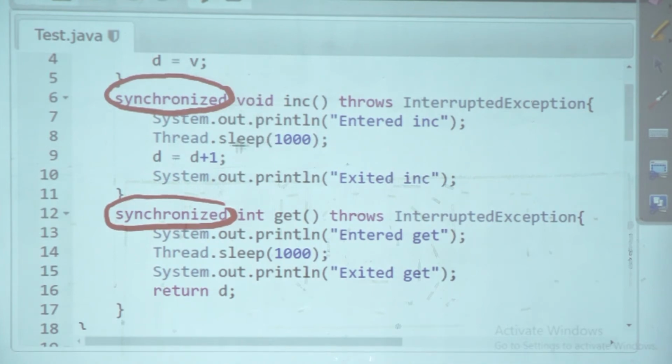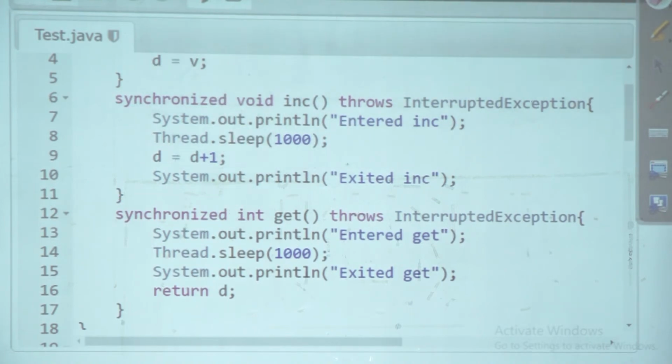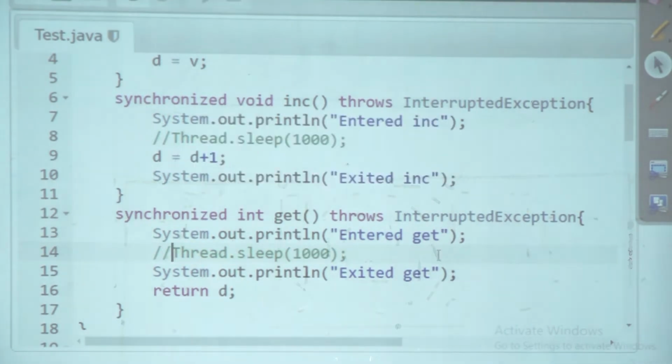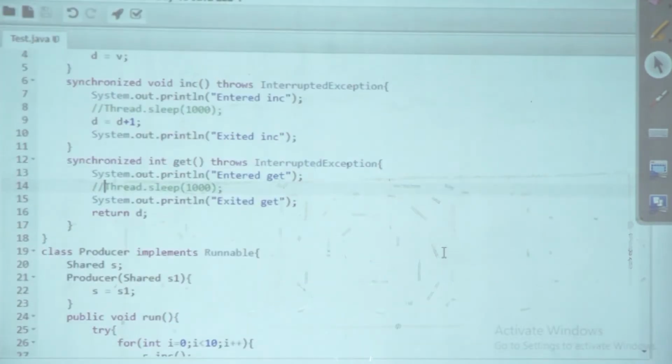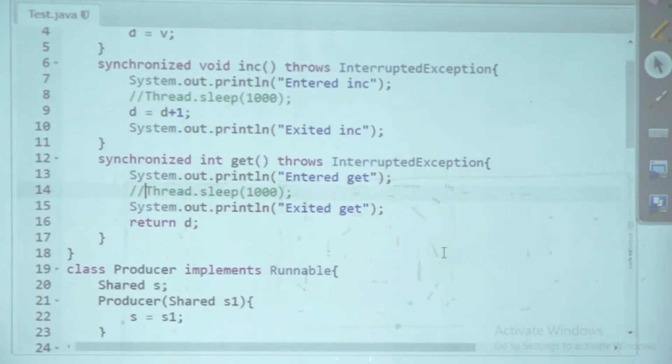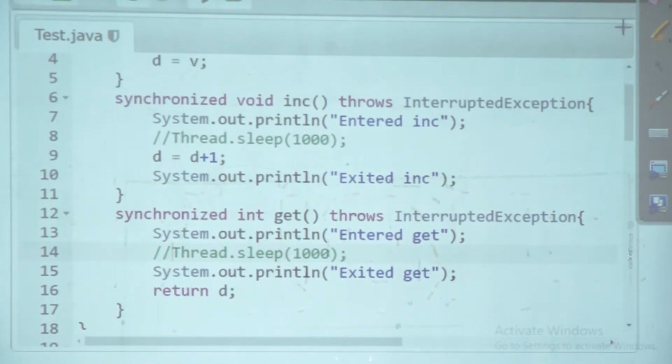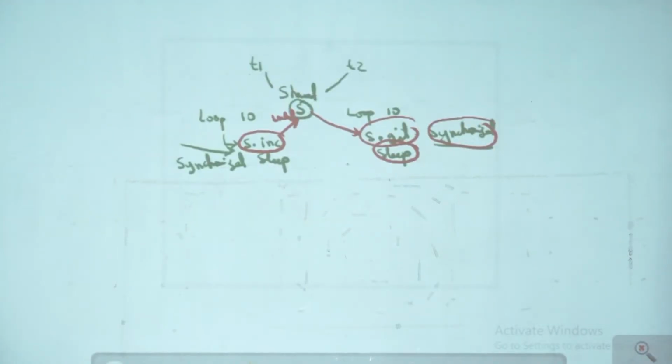Now, we'll try and change this. We'll remove the sleep. Both these sleeps we will remove. We put the sleep only to delay. Now observe what is happening. Let's get rid of the sleep. We'll comment it, don't remove it. We have commented the sleep. Now, before we run it, let's analyze it, and then let's run it.